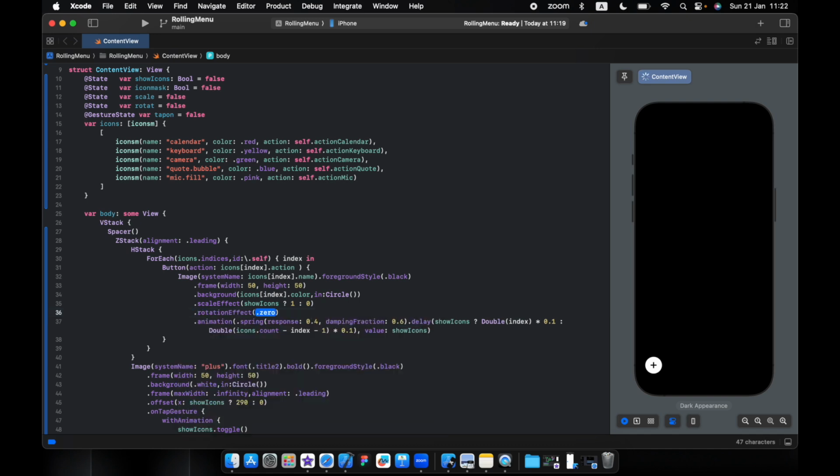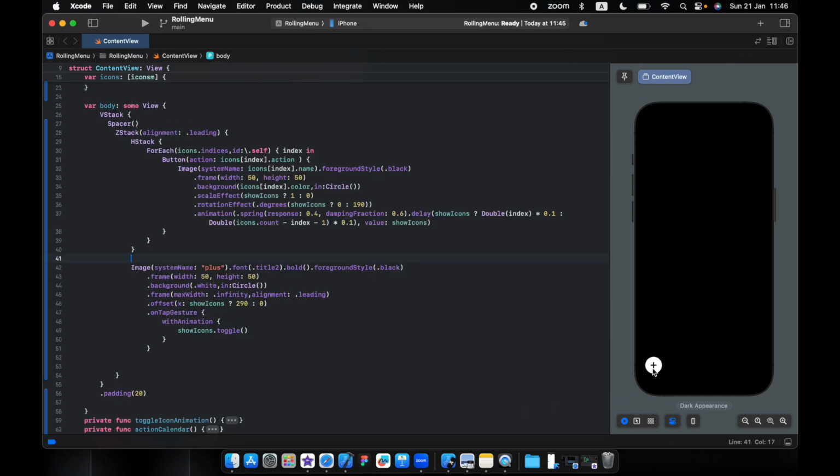On add rotation, decrease, show 0, else 190. Add rotation. We have a problem. When we open it works just fine, but when we close we can't see the icons, they disappear, and I don't like this.